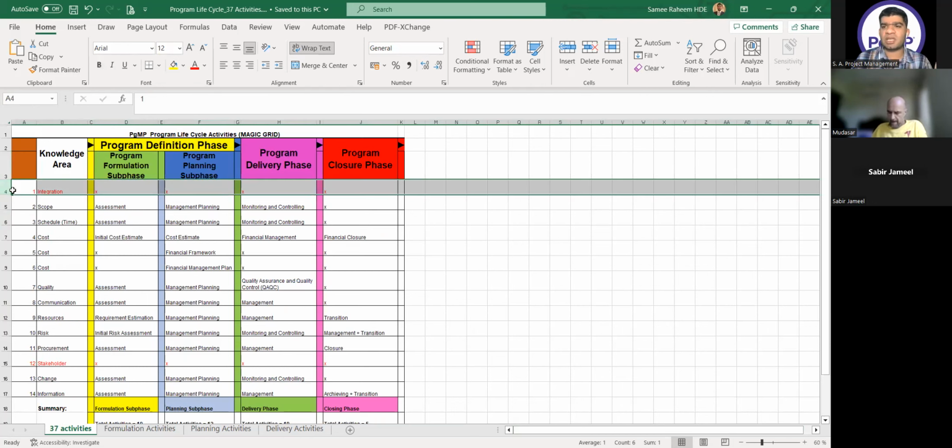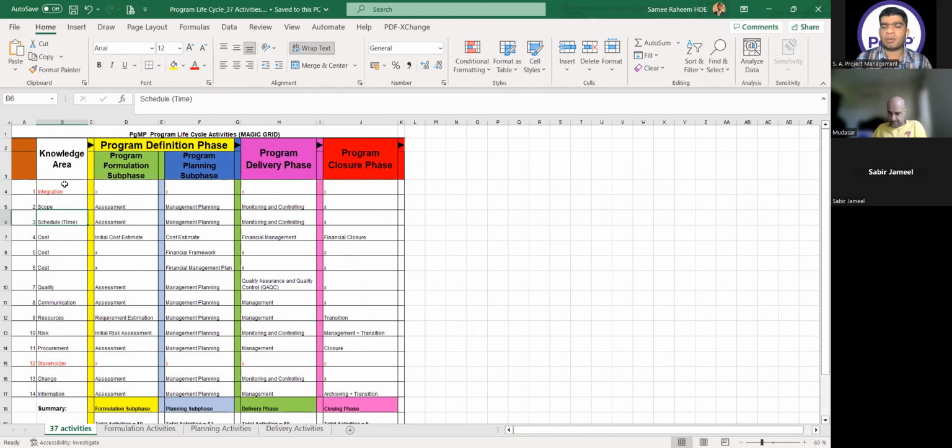There is no activity done in the PgMP at the integration level, because this is what I copied from the PMP grid. So on the knowledge areas, first you write integration, scope, schedule, cost. We should write three things for cost because we have multiple activities under it. Then we have quality, communication, resources, risk, procurement, change, and information. Stakeholder, I'm not covering in this because stakeholder is an individual complete domain in PgMP.